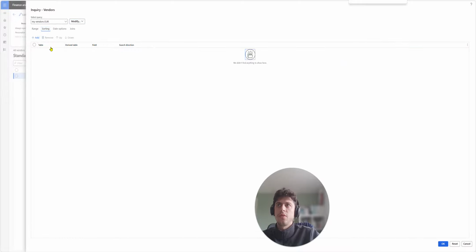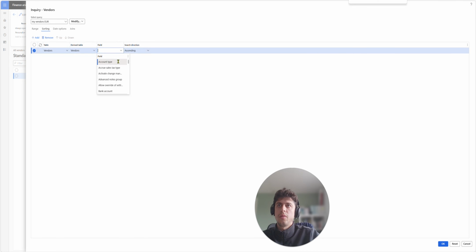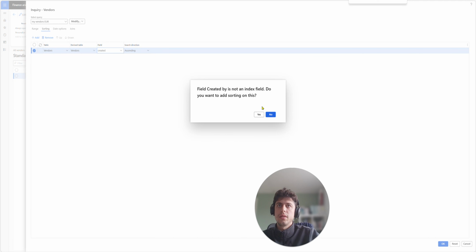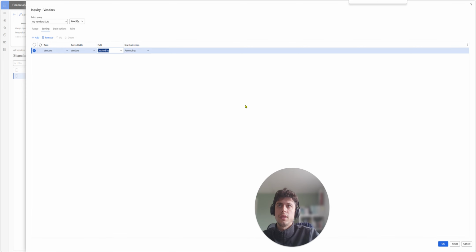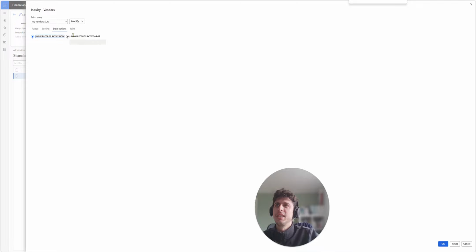I can sort, I can define which type of sorting I want. So I want the created by ascending. It's not an index field, so it will slow the performance. So don't do this type of sorting. Sometimes it can really slow down the performance.